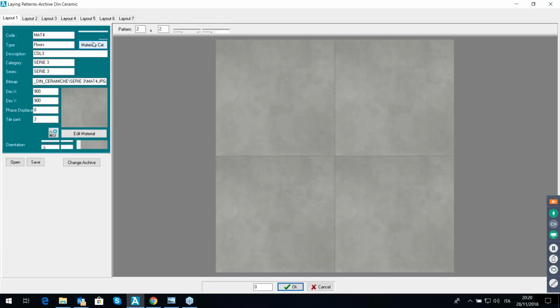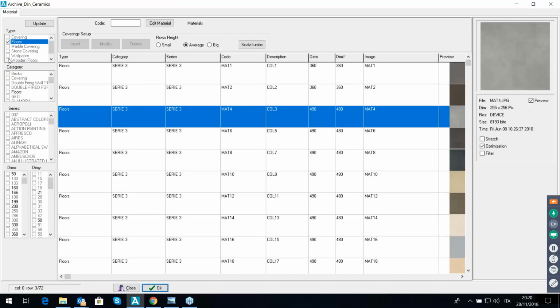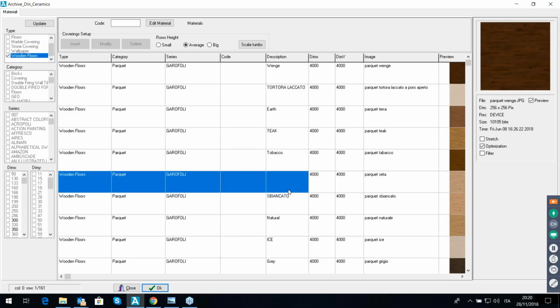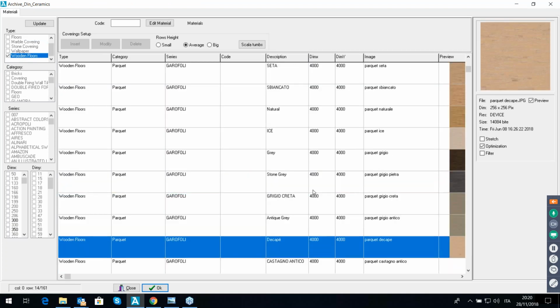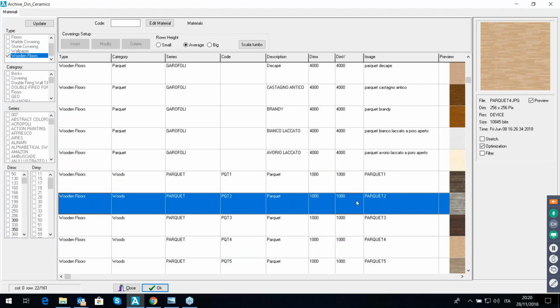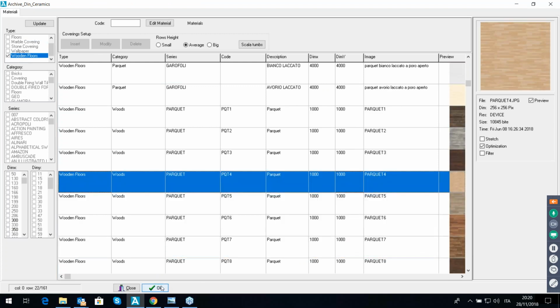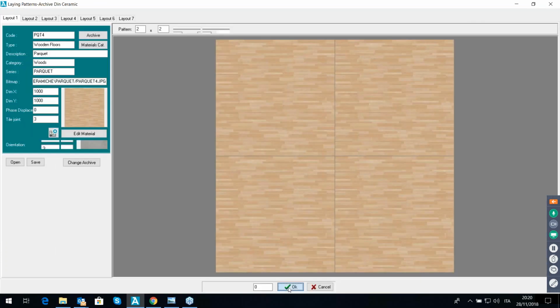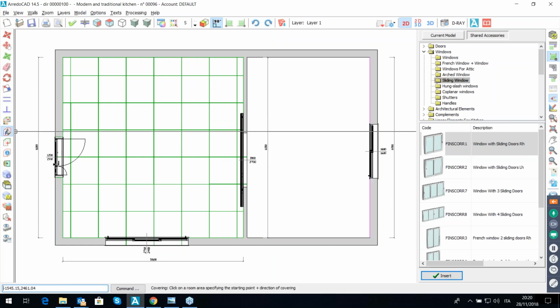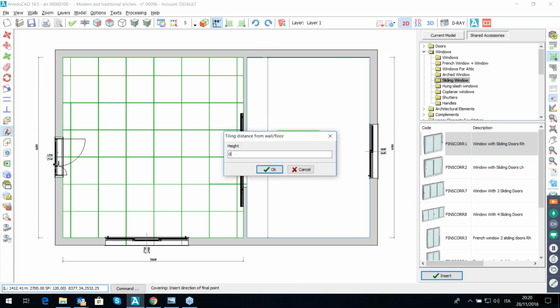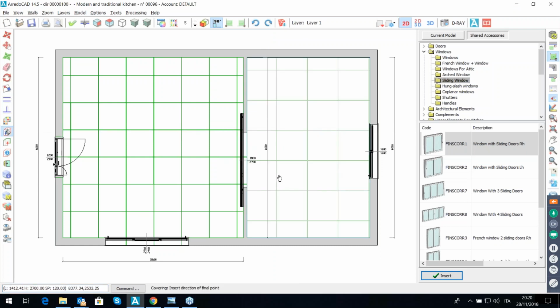So let's take another one, for example, a wooden floor. Let's take, I don't know, this one, or this. Press OK, OK again, and one click in the second room. And press OK.